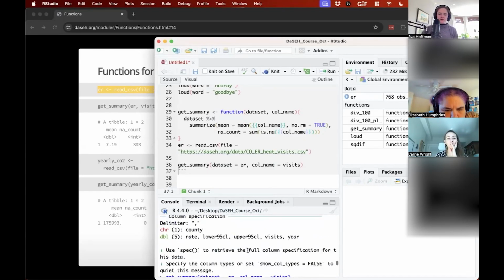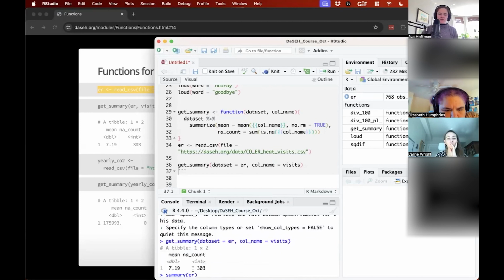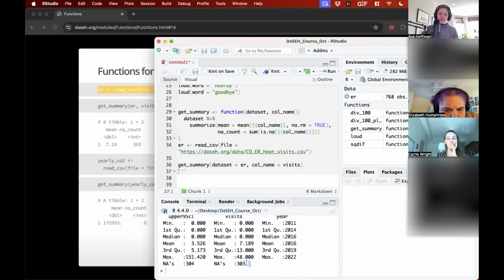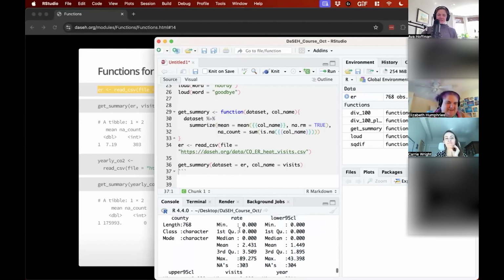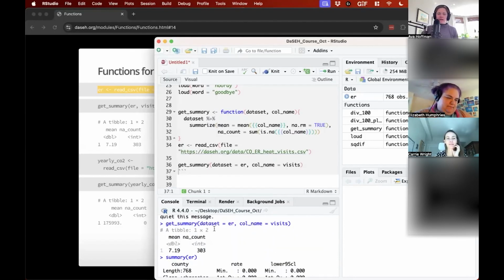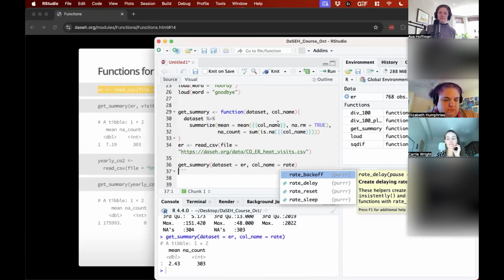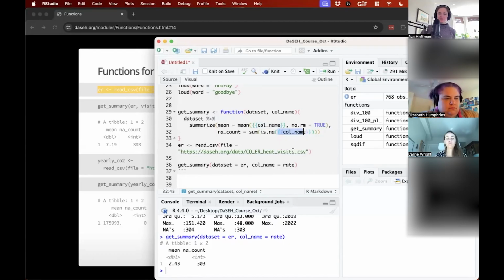All right. So what did we say? The mean was 7.19. Missing is 303. What a relief. It worked correctly. Sometimes I get a little nervous that it might not. All right. So that looks okay. And let's see. If we wanted to quickly change that, we only have to change it one place. We don't have to replace the column name multiple times.